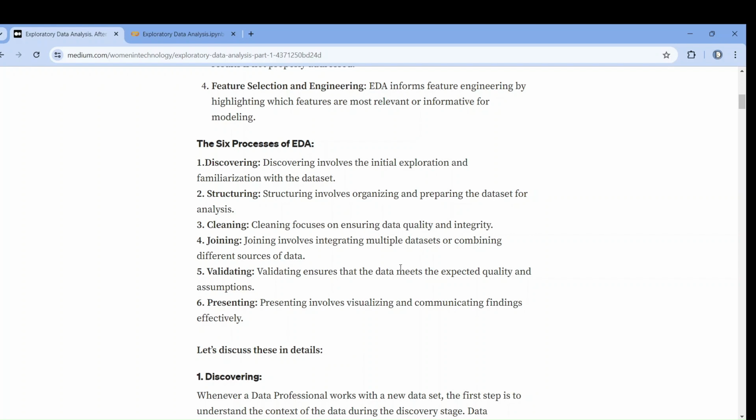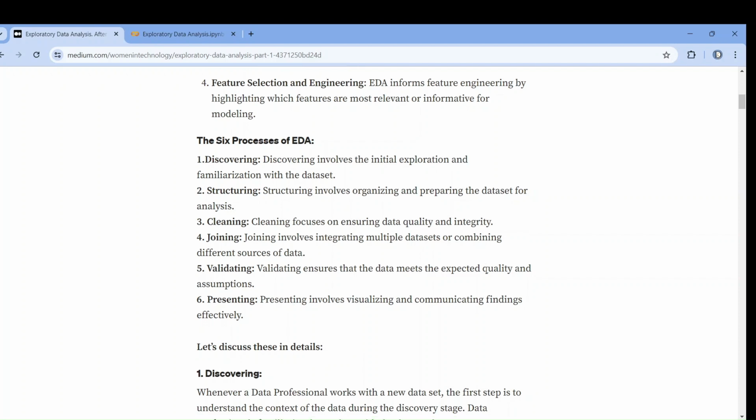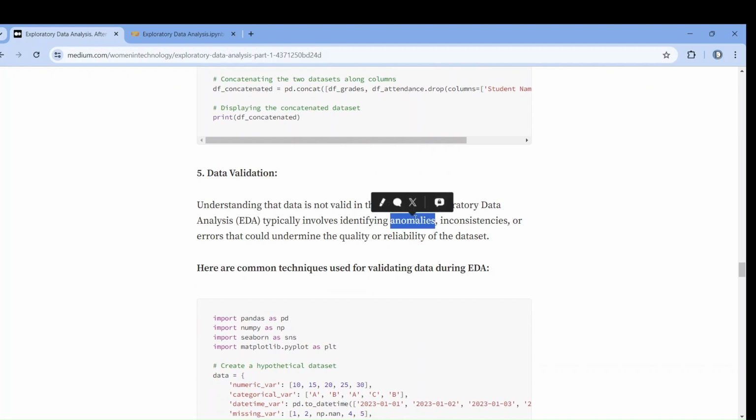It ensures that the data meets the expected quality. That means the data must not have any inconsistency, any error or any kind of anomalies. Okay, so simply you have to make sure that your data is valid. After you do any step like discovering, structuring, cleaning, you always have to make sure that the data is valid.